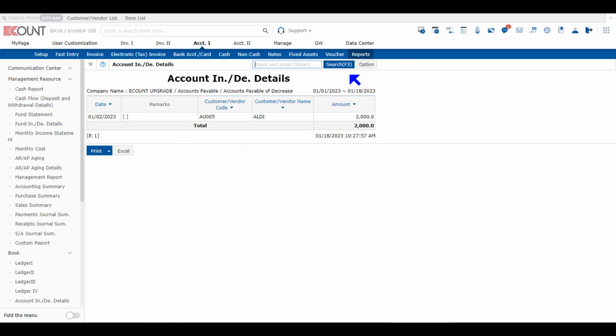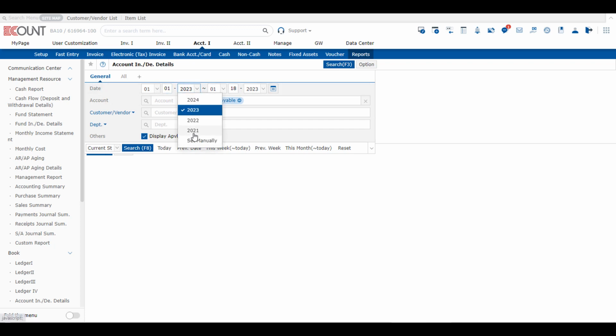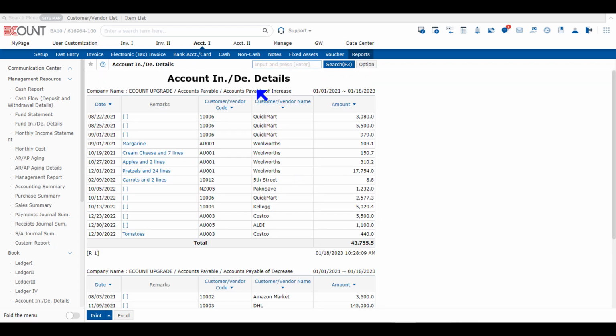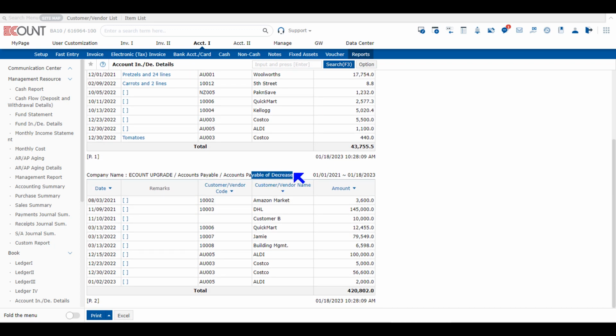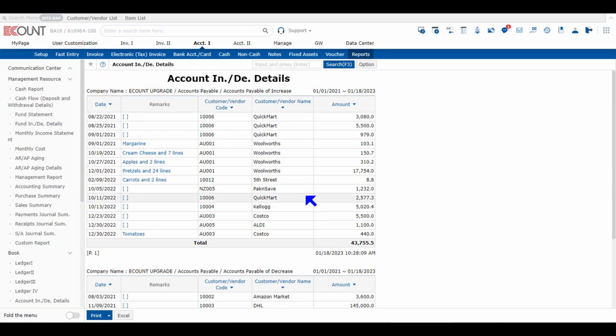for the selected time period, the accounts payable increases and decreases will be displayed in two separate sections. So please use this report if you want to simply view the increase and decrease history of an account code during a particular date range.